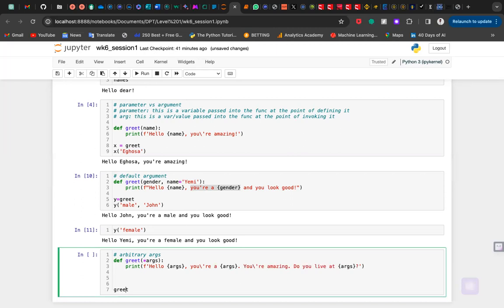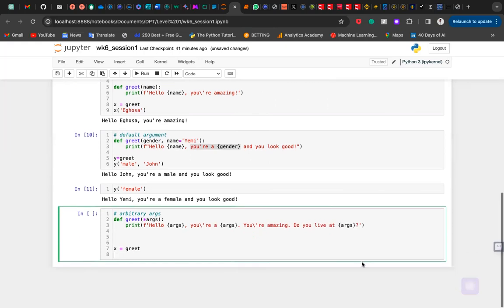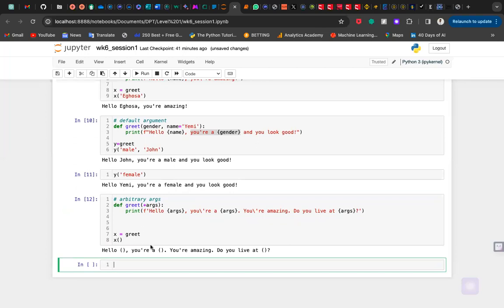So let's look at this now. If I call this, let me assign this to X, right? I'm deliberately instantiating this function so you can see. I mean, you can always instantiate a function. It's not really compulsory, you can always do that, right? So I can say X here. Now if I call X and run this, you see it. Hello, empty bracket. You are empty bracket. You are amazing. Do you live at empty bracket? In this case, nothing is being passed. Nothing is being passed.